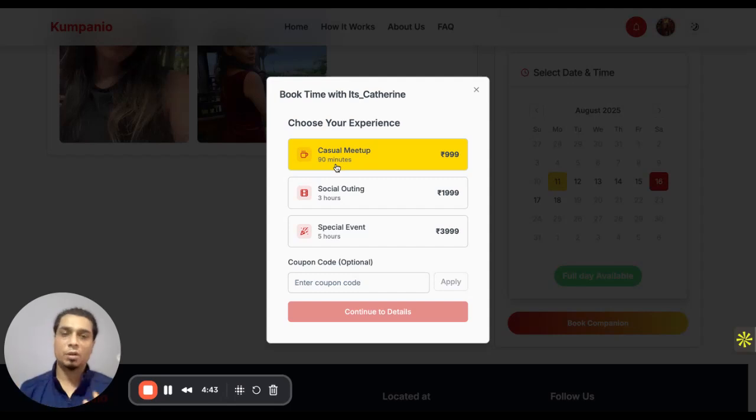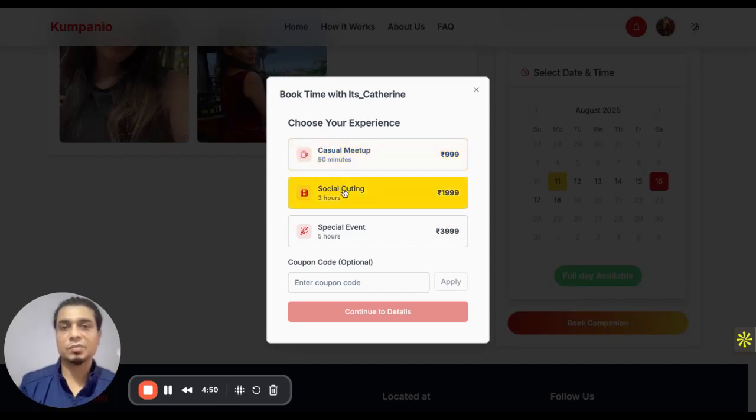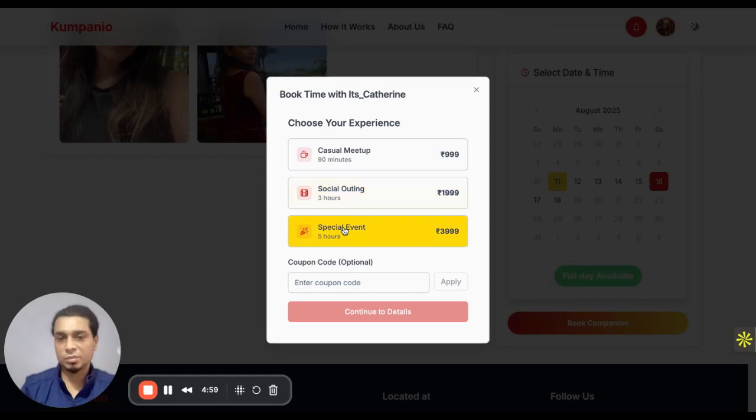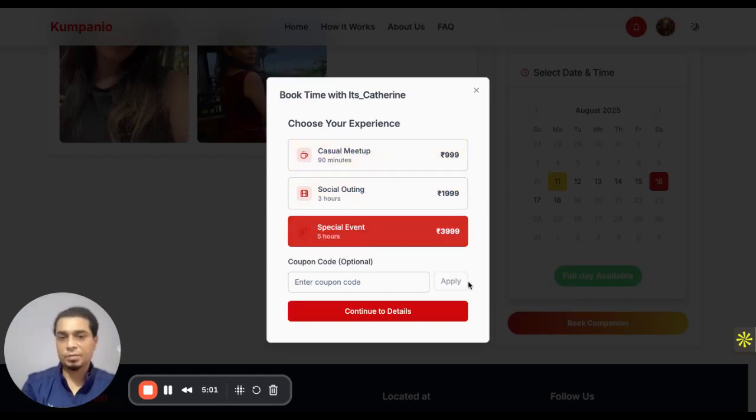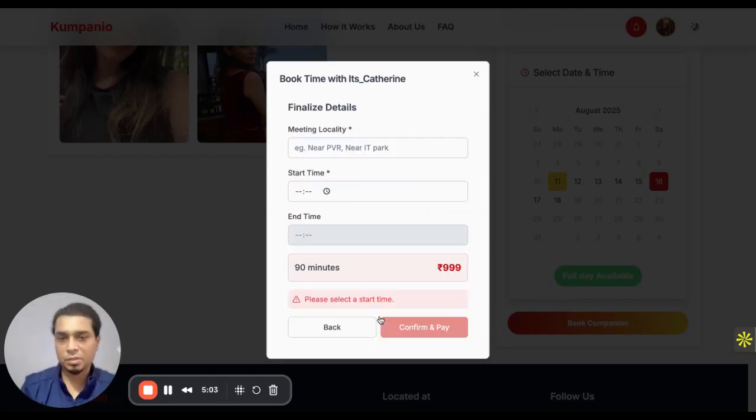Now here you have three different options to select. If you just want to meet for a coffee or a short time, which can be done in 90 minutes, you can select this. If you want to sit for a longer time, where you want to go for a coffee or dinner or just a movie, you can select this, and these are for the longer term. You have to select one. I'm selecting this, for example, and continue to details.